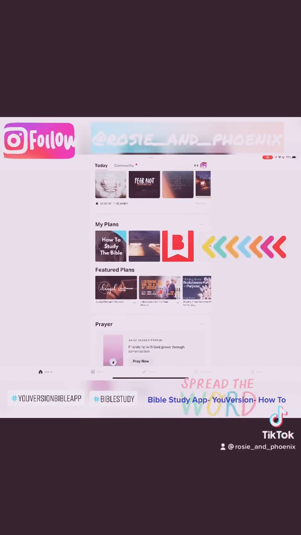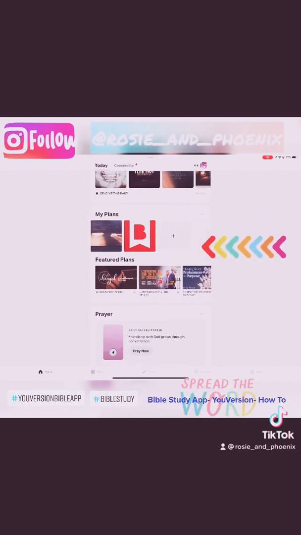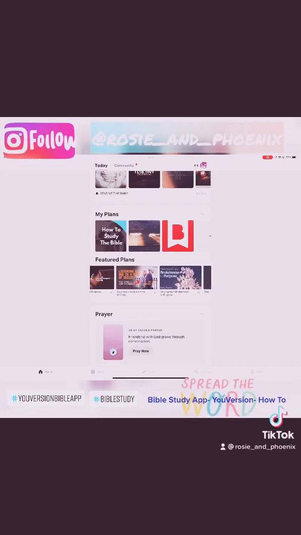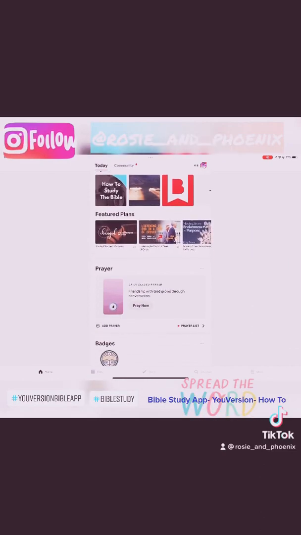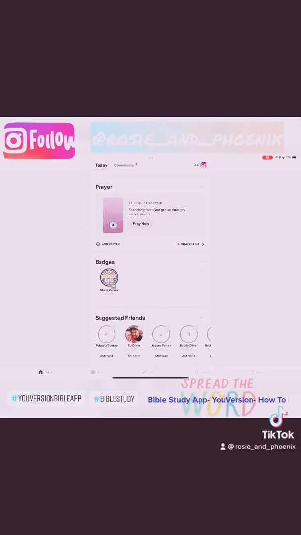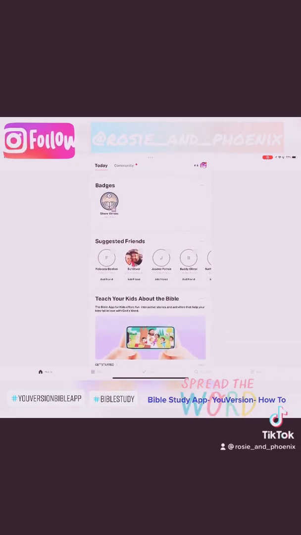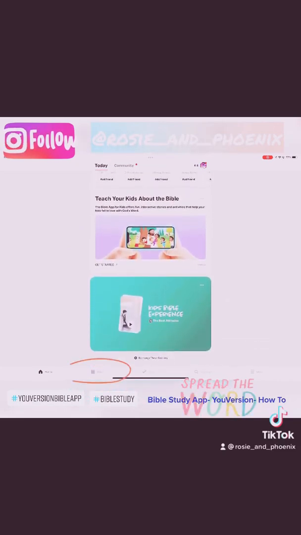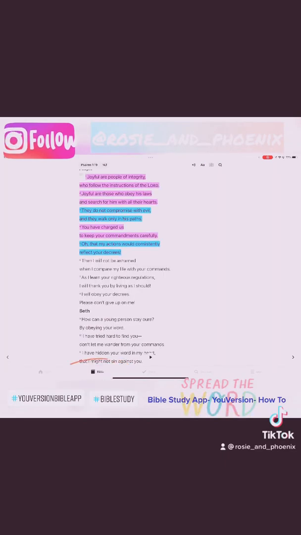Moving down a little bit, it shows you my plans. Now, these are the Bible study plans you want to be looking at. And it shows you my plans and then featured plans. So it gives you some options. Then it has a prayer module for guided prayer. We'll look at that more later. It also has some options for teaching your kids, which is great.